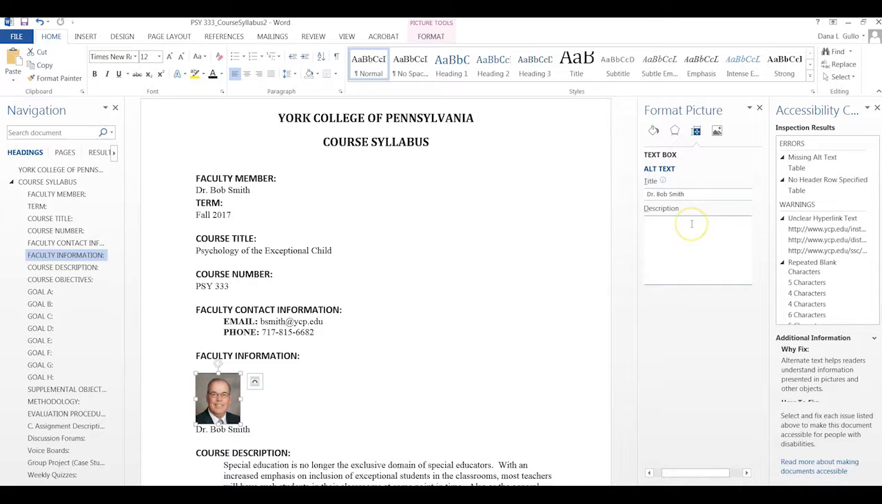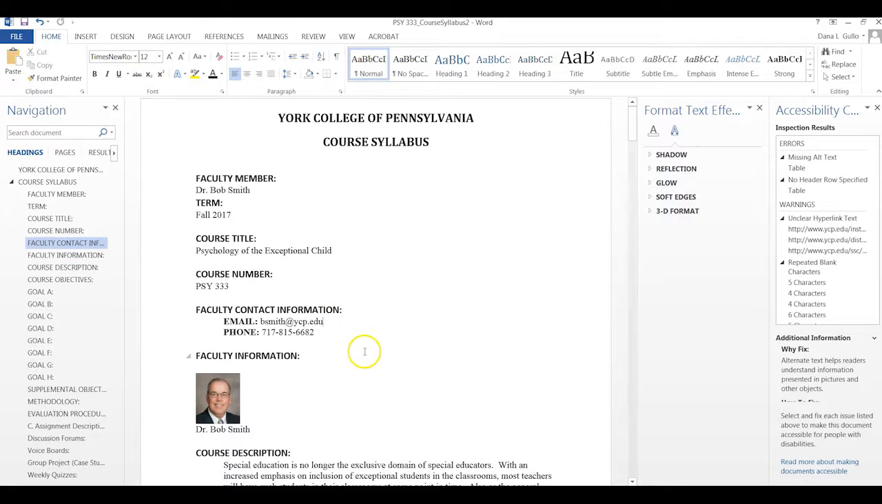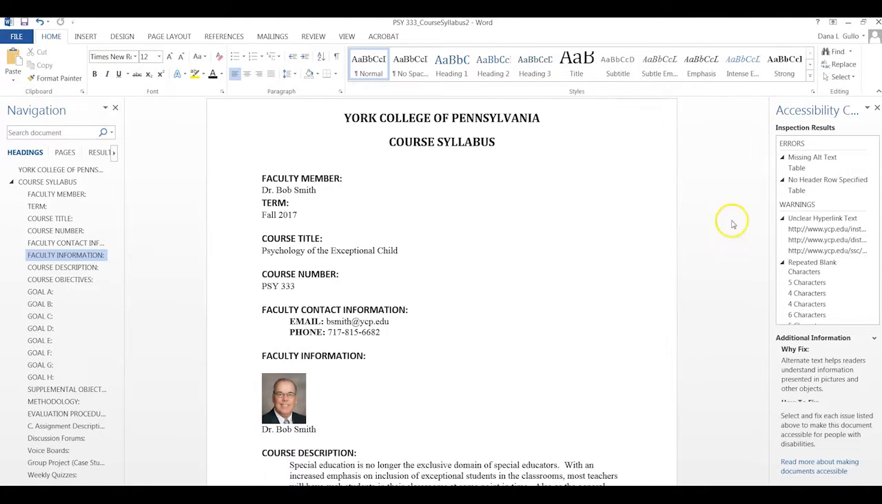And in the description, I would write, this is an image of your professor, Dr. Bob Smith. Okay. So right away, we have a title and description. So notice now in our accessibility report that alt text for the image is now gone. So already we're starting to get underway with accessible images in the syllabus. I'm just going to close this out by hitting the X.